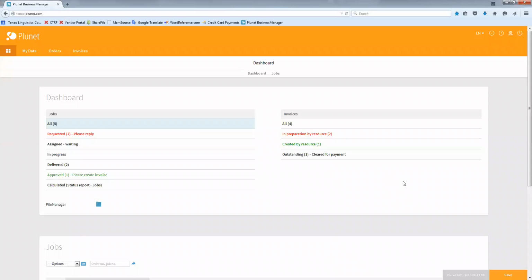And where it will immediately take you is to the dashboard. And this dashboard gives you an overview of everything that is going on within your Plunet portal. What it shows on the left-hand side are the jobs, and on the right-hand side are the invoices. All jobs here are displayed.